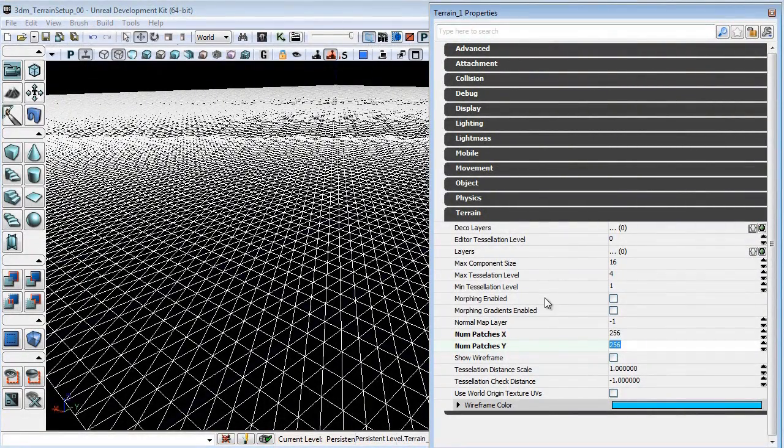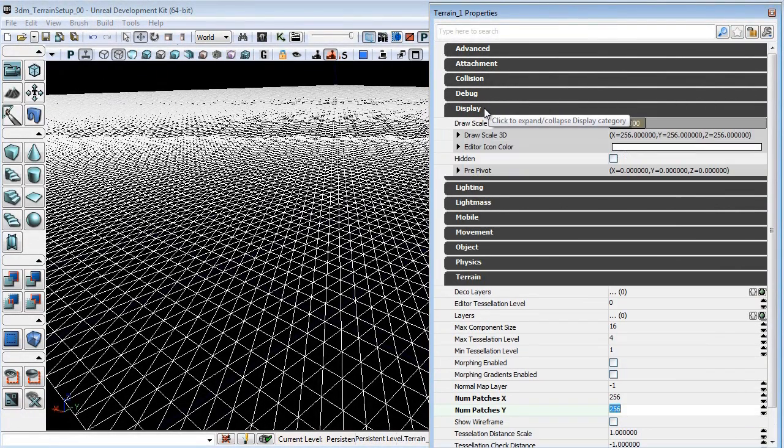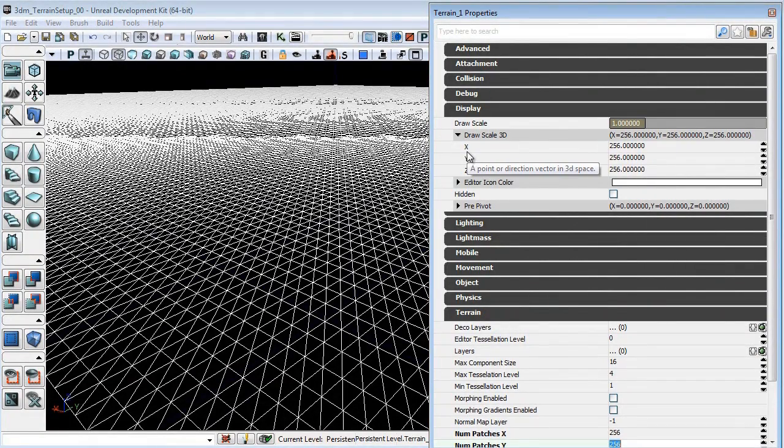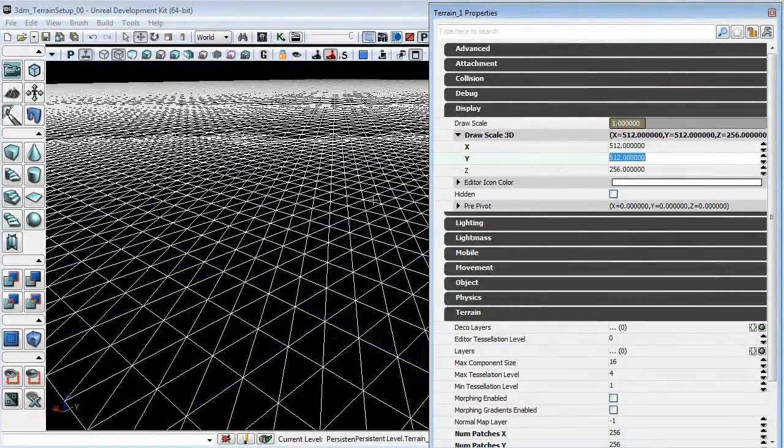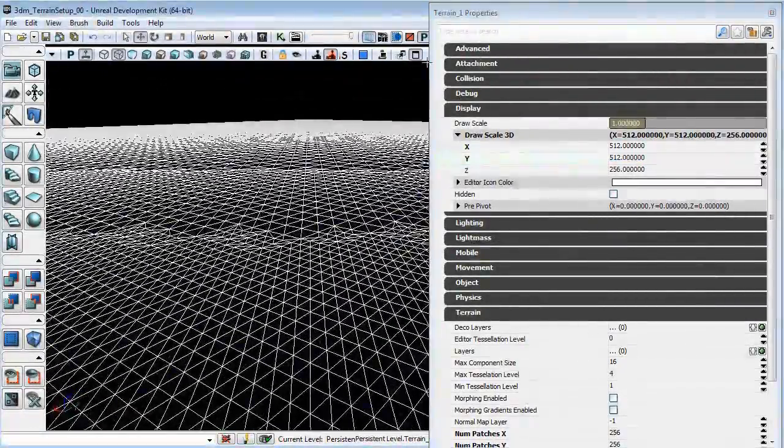You do want to be careful when you're actually creating your terrain. There are a lot of options they give you to optimize your terrain to help performance out at runtime. We'll get into some of those details later. There is one other thing that I wanted to show you with controlling the number of patches. If you go up to Display and Draw Scale, you can actually edit these draw scale values to shrink or expand your terrain. So if I come in here and change the X and the Y to 512, you'll notice that our terrain got a lot bigger.